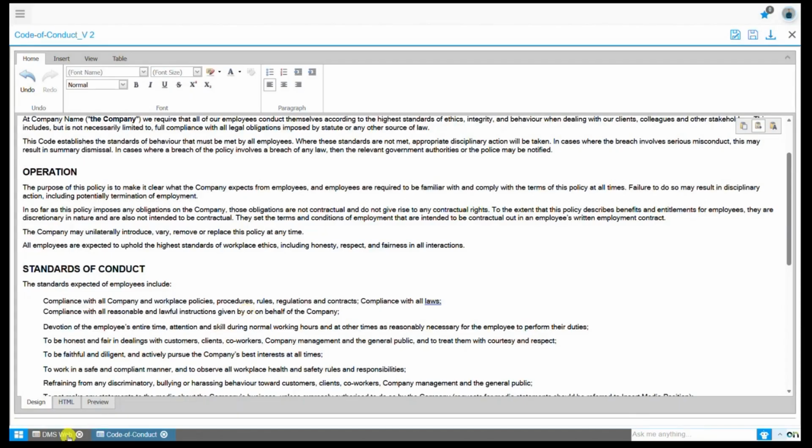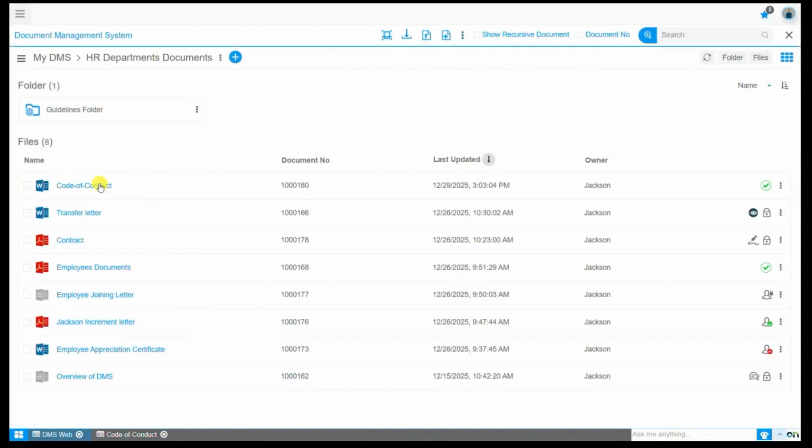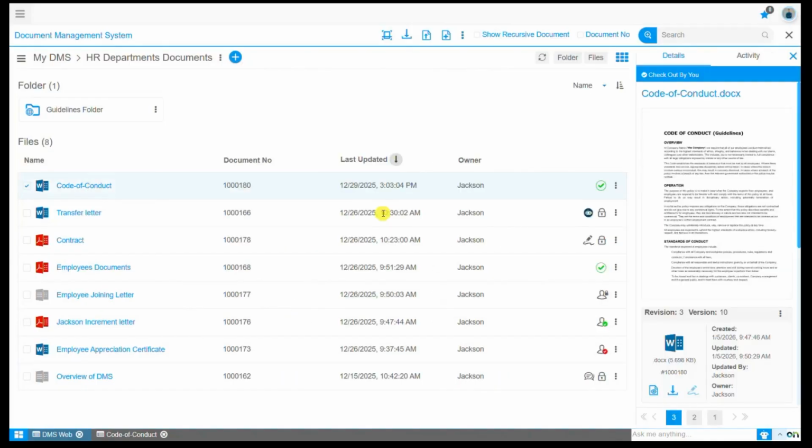Return to the DMS web form. Select the document in which changes were made. As shown in the document details, a third version of the document has been created with the latest changes. The user clicks the View Document icon to view the updated document.